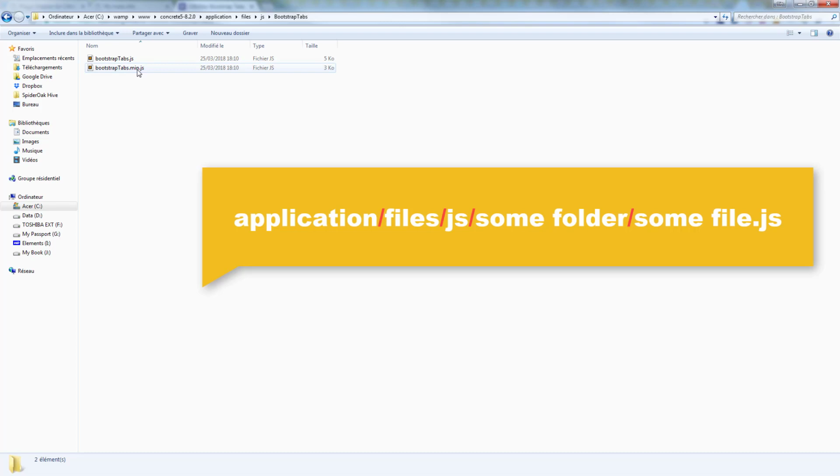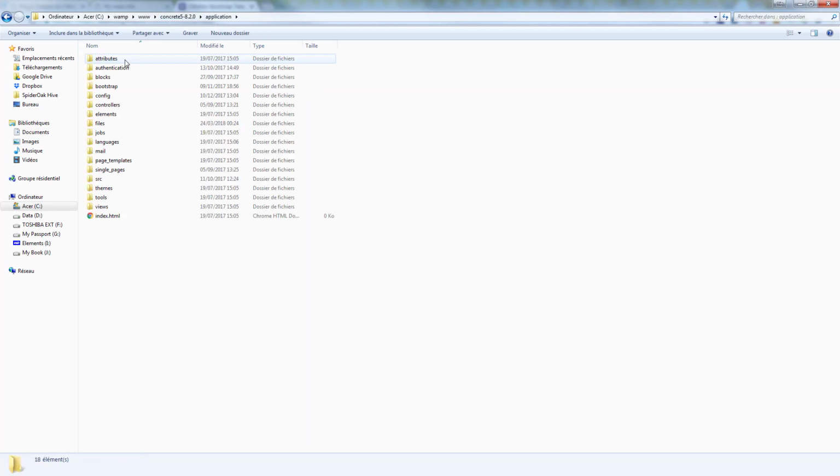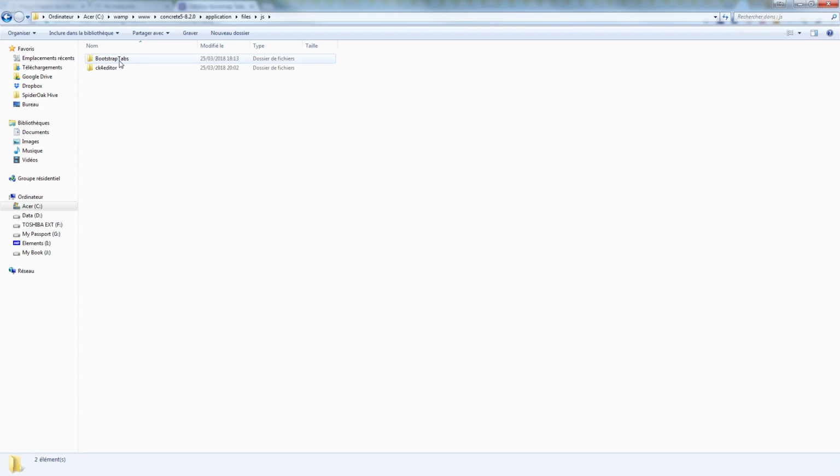That's the minified version. That's a normal version. In the zip file I downloaded, they were called Bootstrap. I renamed them to Bootstrap Tabs, call them anything you want. I'm going to use the minified version, not this one, so I don't need both, but just to show you that it's here. Okay, so again, that's in application, files. I created a JS folder, then a folder for my scripts, and inside it, my scripts.